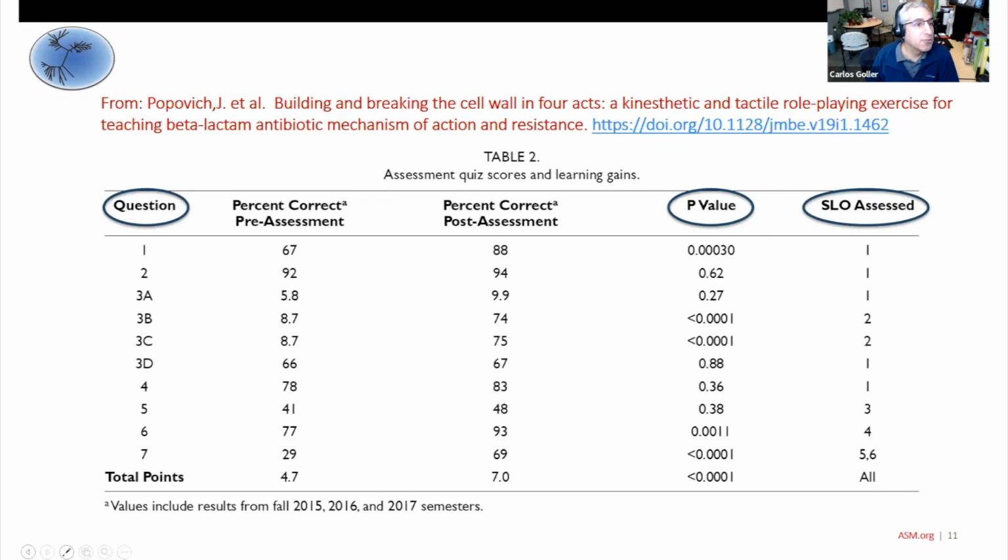Here's another example showing data. We have the percent correct in the pre and post assessment. A p-value is noted, and the student learning objective that's being assessed is specifically mentioned for each of these questions. And here you'll note that the values include results from several semesters.